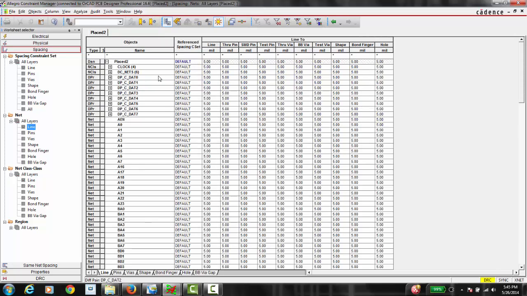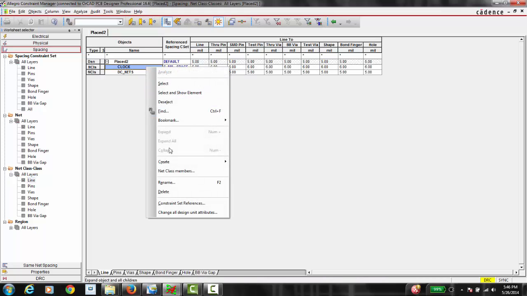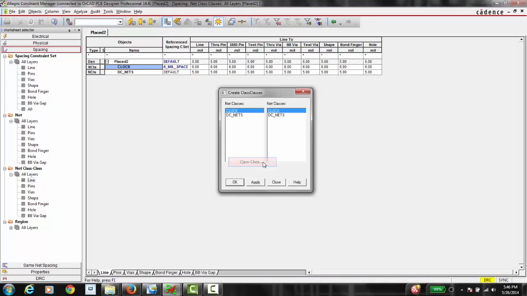In the spacing domain, we will assign a 6 mil space constraint set to the clock net class. Also in the spacing domain, we will set up a class-to-class constraint set between our DC nets and our clock nets. We just assigned a 6 mil spacing to our clock nets, while our DC nets were assigned the default or 5 mil spacing rule set.